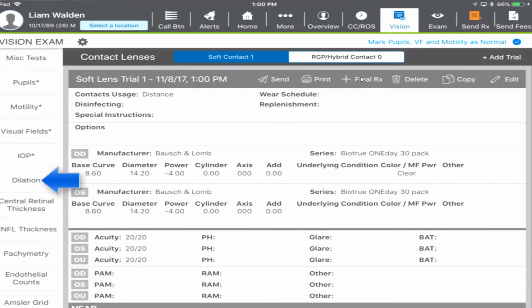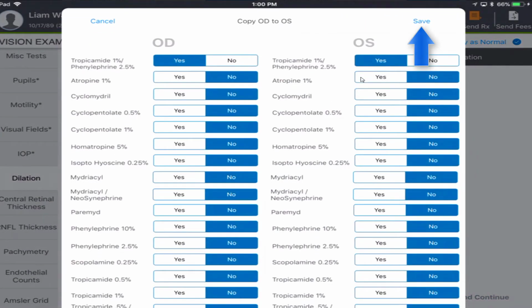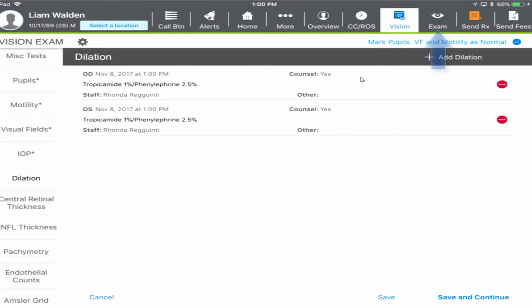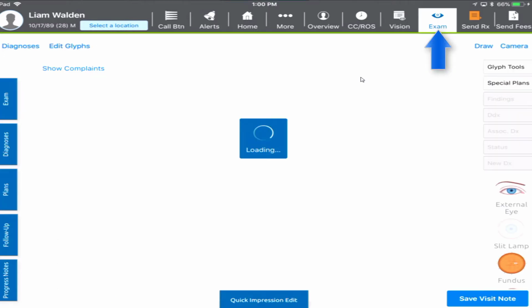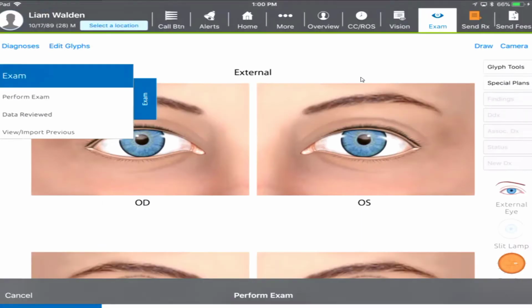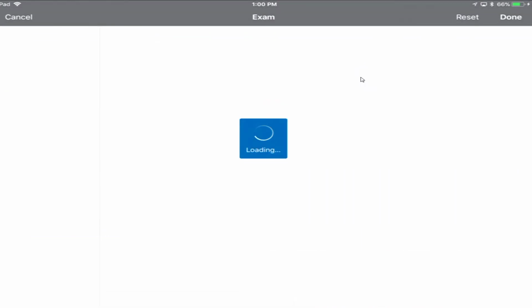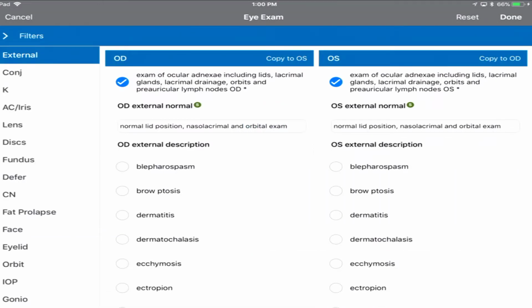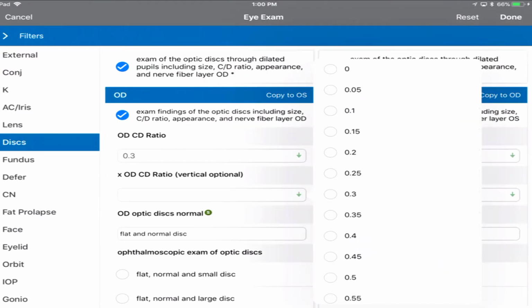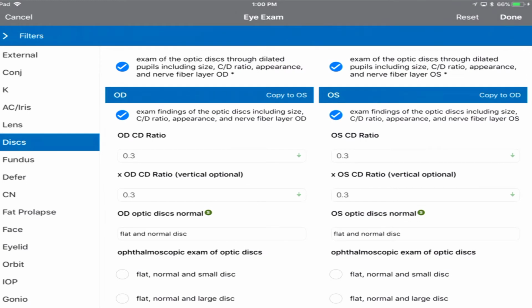I do plan on dilating the patient today, so I'm going to go into dilation and document those dilation drops. And now I'm going to go into the exam and start documenting my exam. So we'll perform an exam, we'll choose an eye exam, we'll go to the discs and document the patient's CD ratios, and we're done.